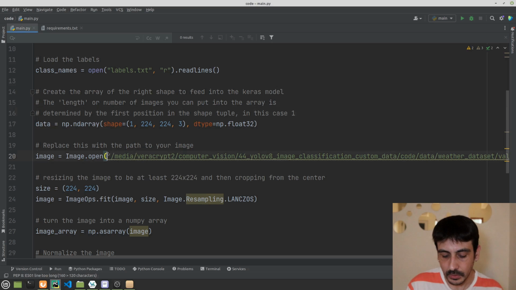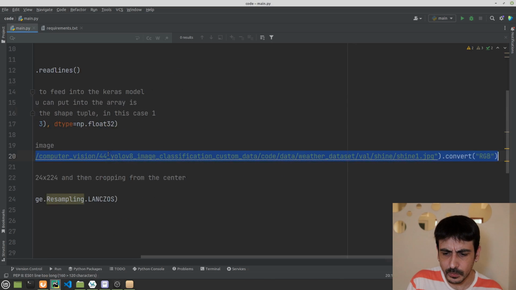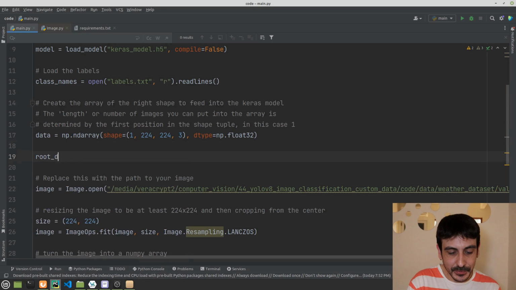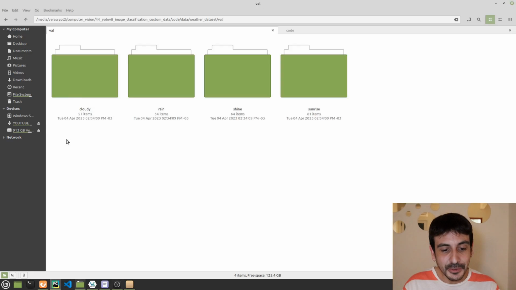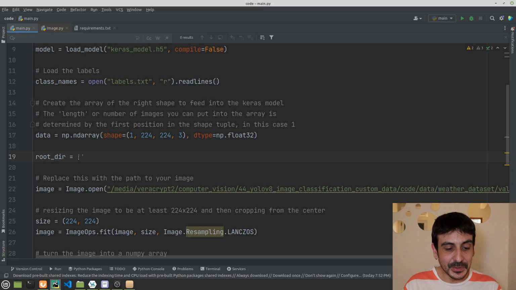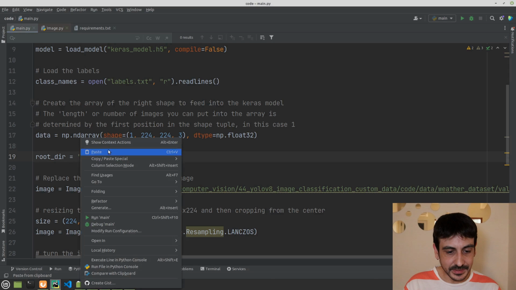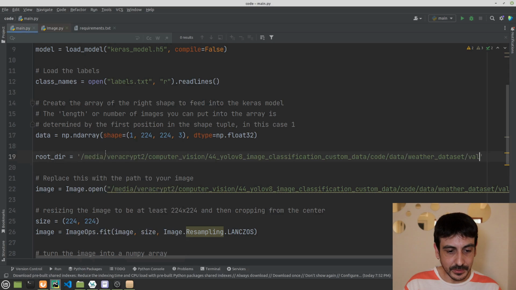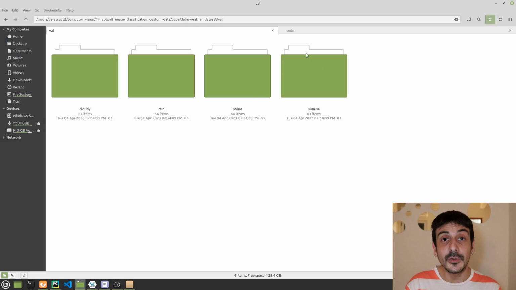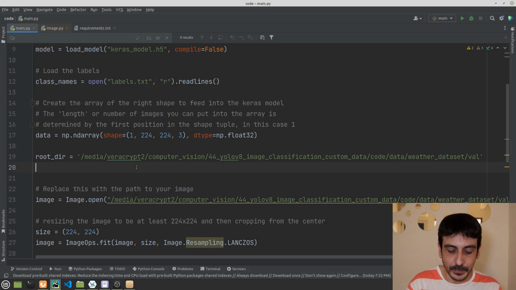And in order to do so, I'm going to make a few small edits. The first one is to define a new variable, which is root directory, and this is where I'm going to specify the path to the validation dataset. So I'm just going to paste, and that should be all. Okay, so this is root directory, and now I'm going to iterate over all the directories within my validation data, and then I'm also going to iterate over all the images within each one of these directories. And this is how I'm going to do it.